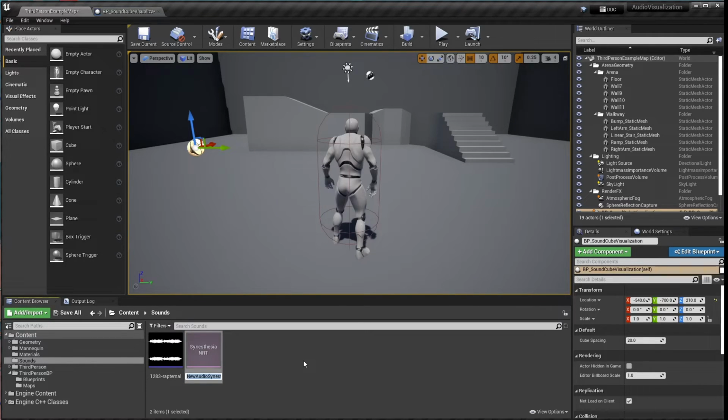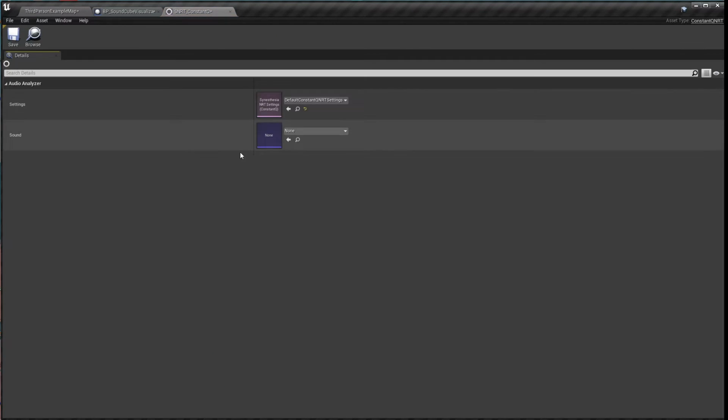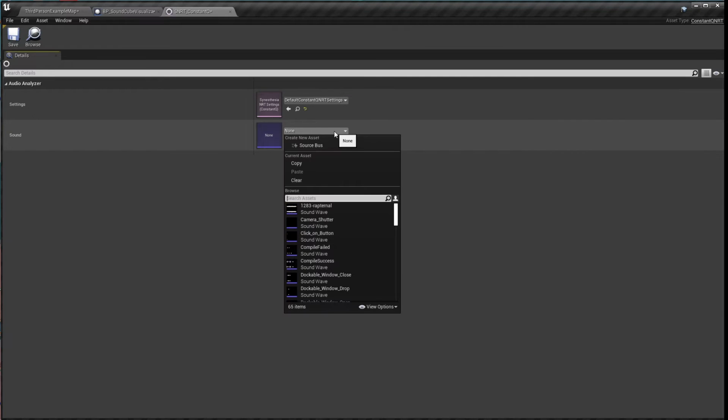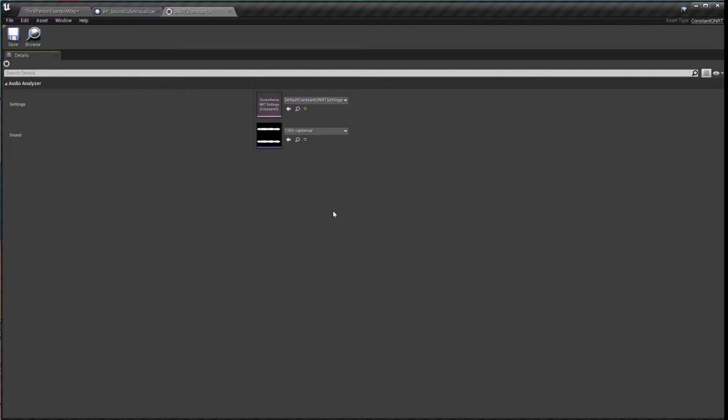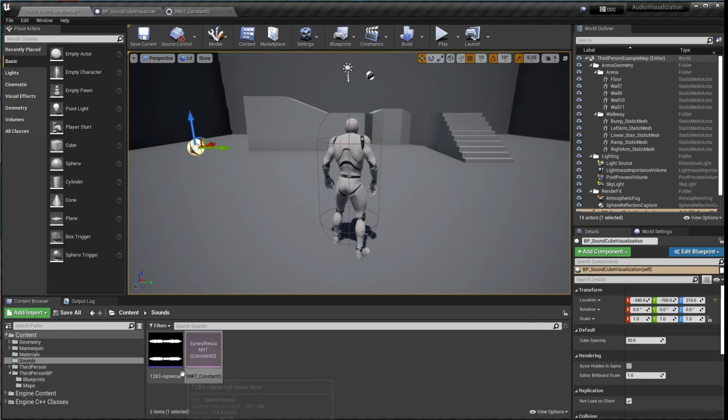And we'll just call this Synesthesia NRT constant Q. And if I go into there, I need to specify what sound we want to work with. And it's the same sound wave file that we are playing in our BP, in our sound cube visualizer. So what this Synesthesia NRT, the non-real time, is doing is performing that analysis ahead of time and having it waiting for us at the visualization step.